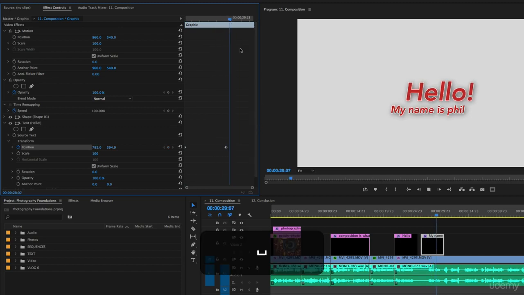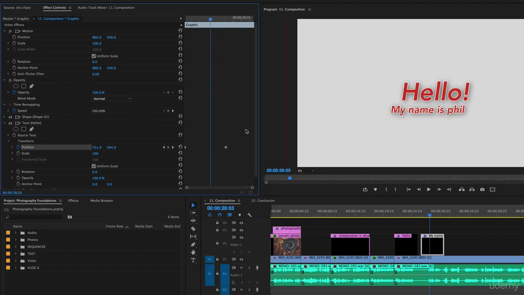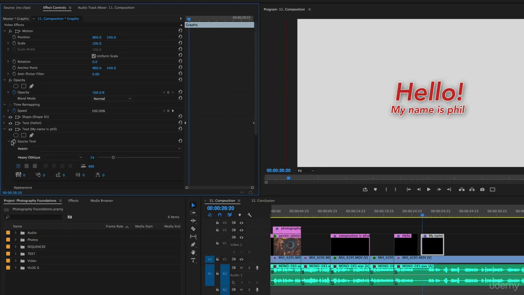At the end of that keyframe, though, it kind of stops. So one really quick beginner tip is that if you add motion, make sure that you have it going throughout the entire title. And usually slower motion is better too. So let's do the same thing with the other text for my name is Phil.